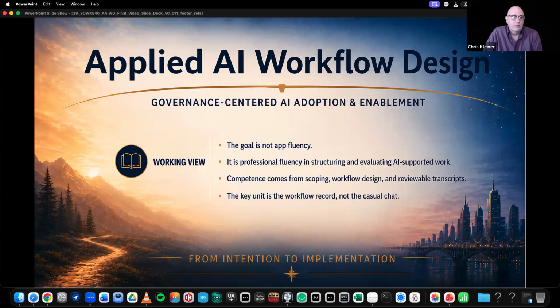So the key unit is the workflow record, not the chat or the transcripts, and how we're going to use those surfaces after we finish whatever workflow we're doing to look at how we did, what we did, how we can do it better, and so on.